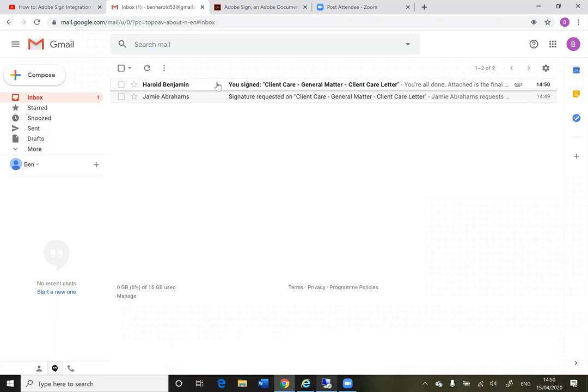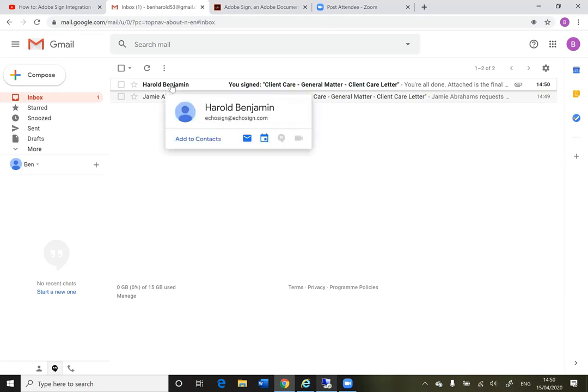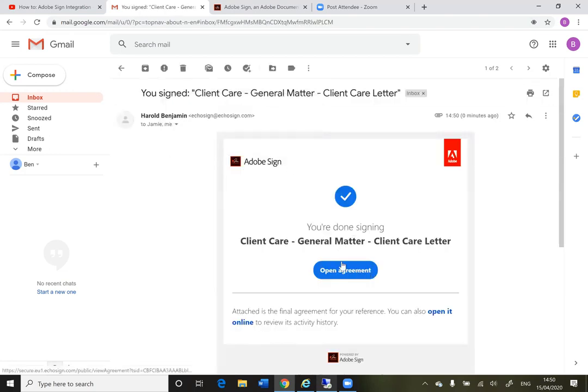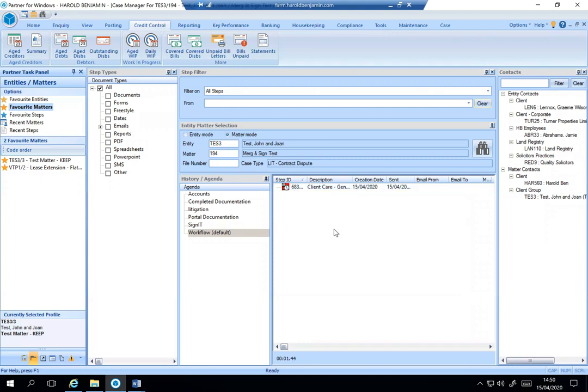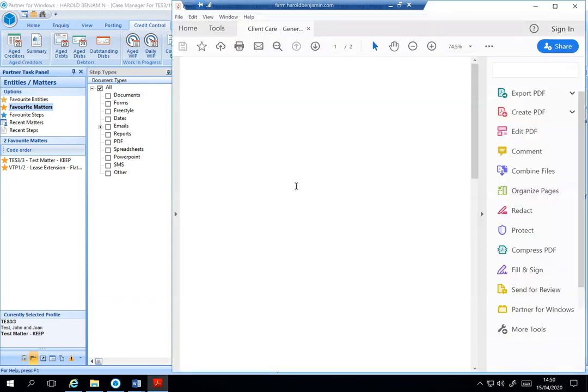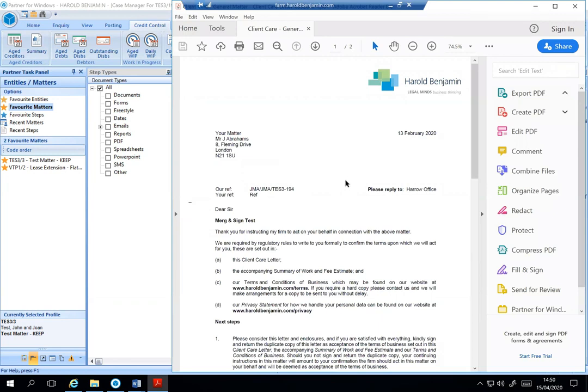Once I've finished, the client then gets a copy of that completed document under the firm's name. So that comes from the firm's name account. So the first one you get from the fee earner, the second one when it's all completed you'll actually get from there, and then they have their own copy of the agreement. If we go back in Partner, hopefully, there we go. So we've now got a second entry which Partner Automation Server has automatically put into the system. And then that is the completed agreement.